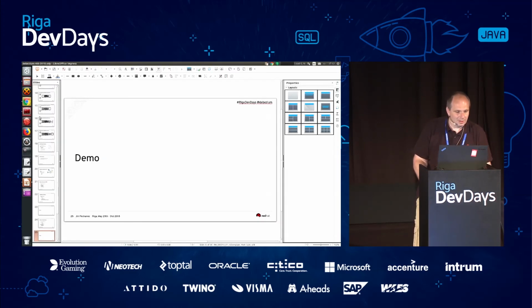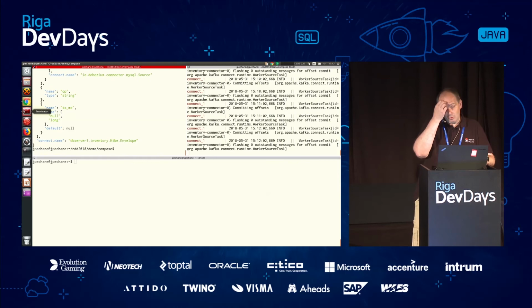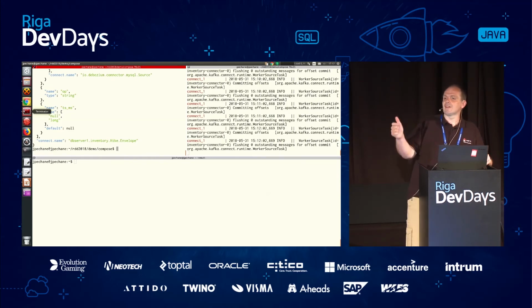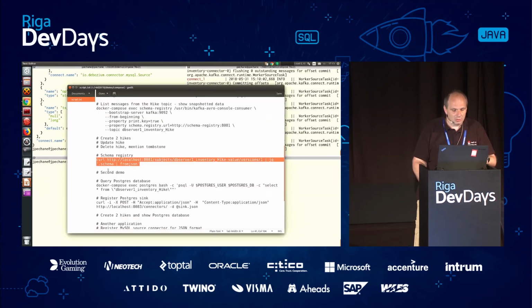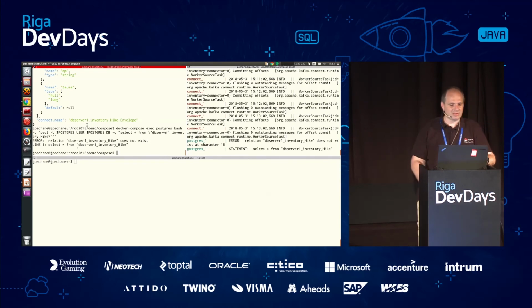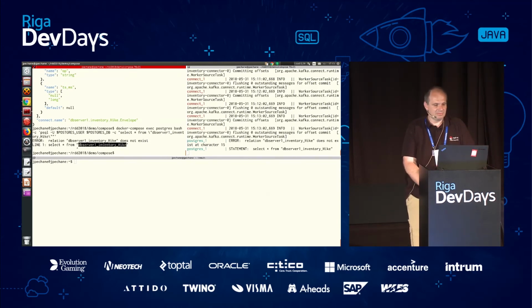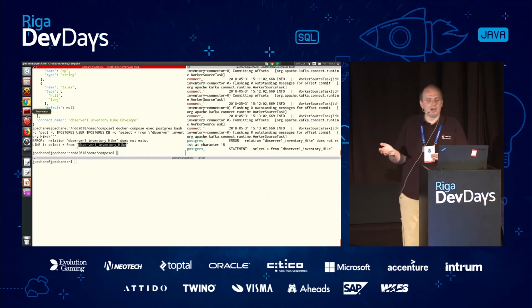And now let's look at the other demo. We have seen how to source the events, and now let's write those events somewhere. Let's replicate our MySQL database to Postgres database. I have already started Postgres database, and so we are going to look at its content. So I'm going to execute a select, and you can see that table doesn't exist. Well, we are not writing to the database yet.